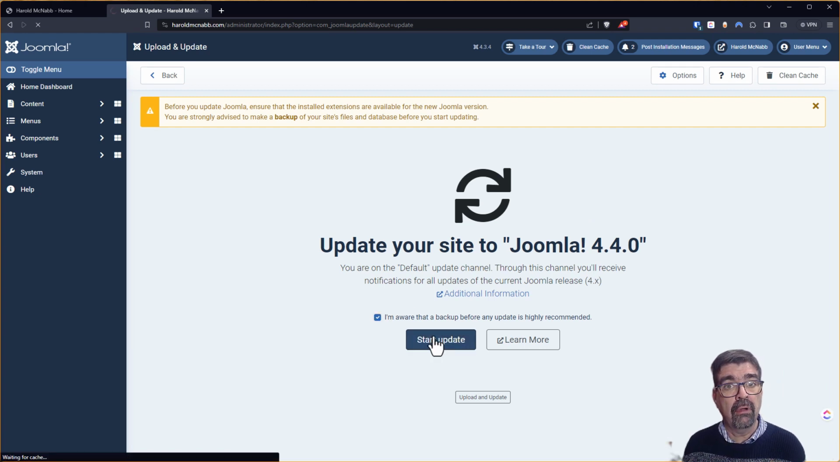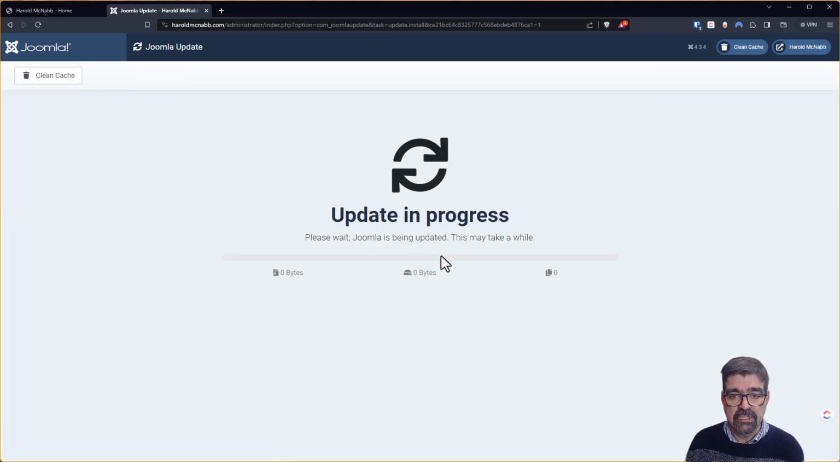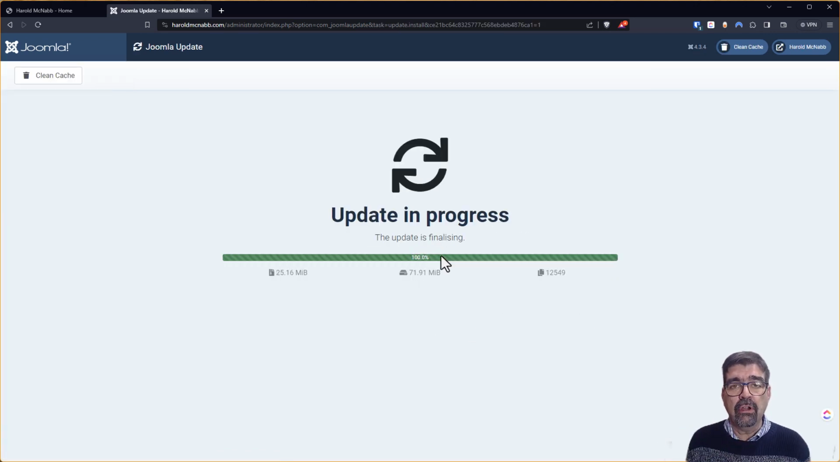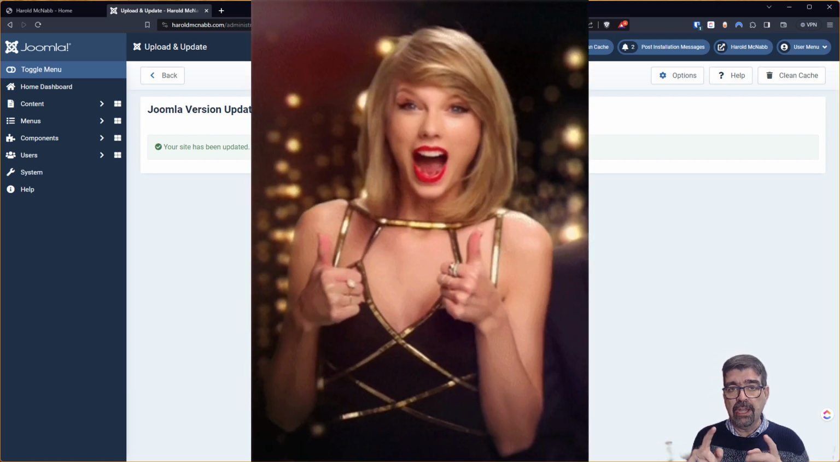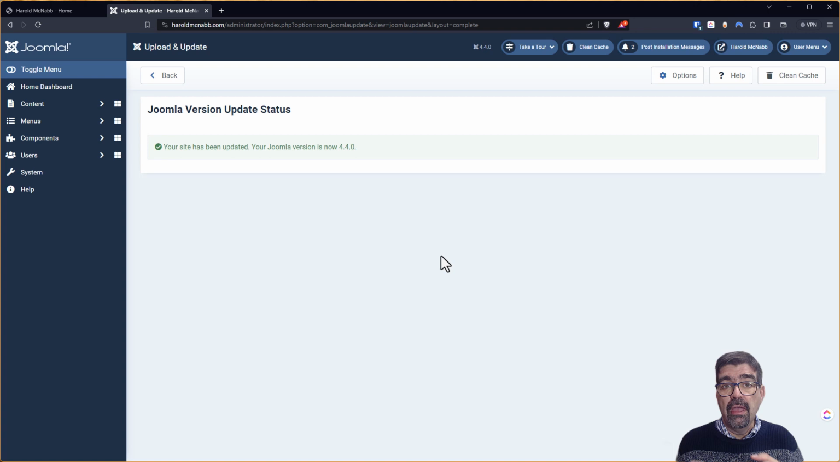Don't forget to always have a backup of your site when you're doing an update. This is going to start. Now, if it works in Joomla 4.4 or higher, the latest version of Joomla 4, it will work in Joomla 5. Hooray! That's important to keep in mind, except there are two requirements for Joomla 5.